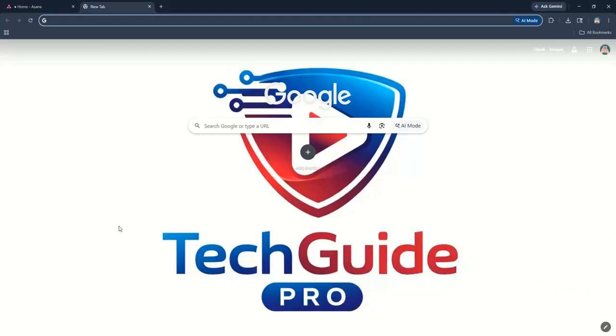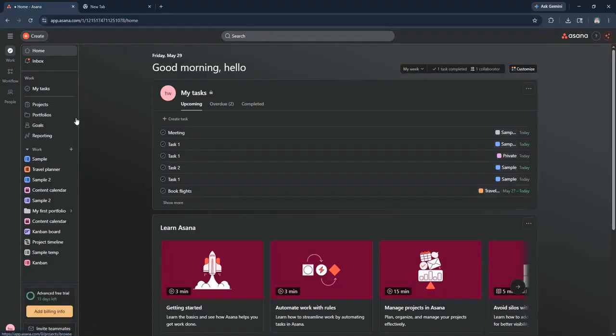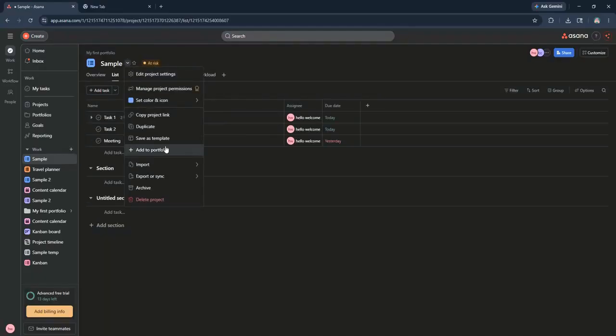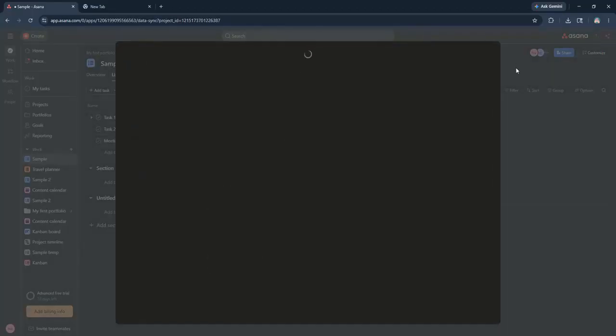First, open your web browser and go to the Asana website. Log into your account if you're not already signed in. Once you're in, head over to the project you want to sync. Look for the Project Actions menu, which you can find by clicking the three dots next to your project name. From the drop-down menu, select Export/Print, and then choose Sync to Calendar from the options.